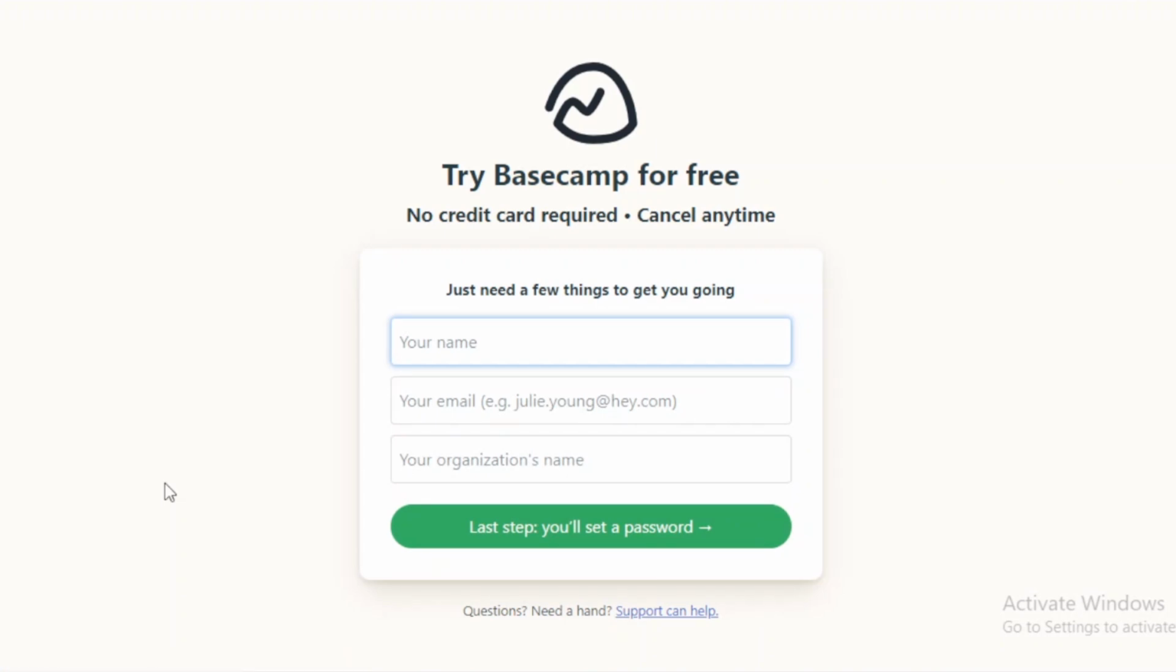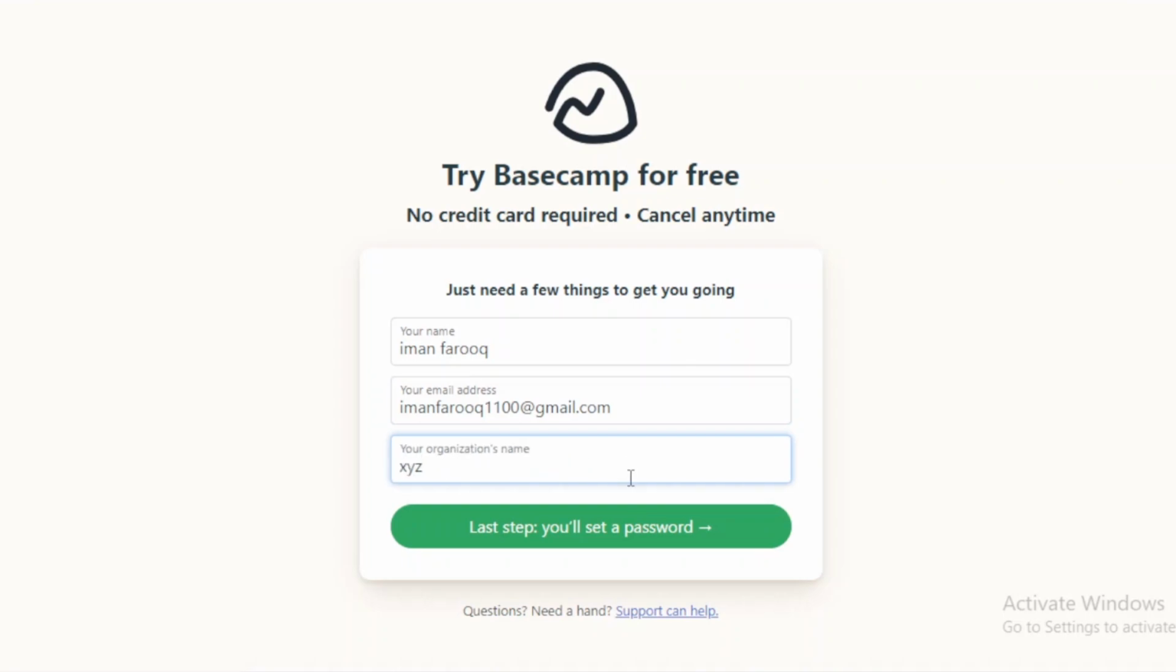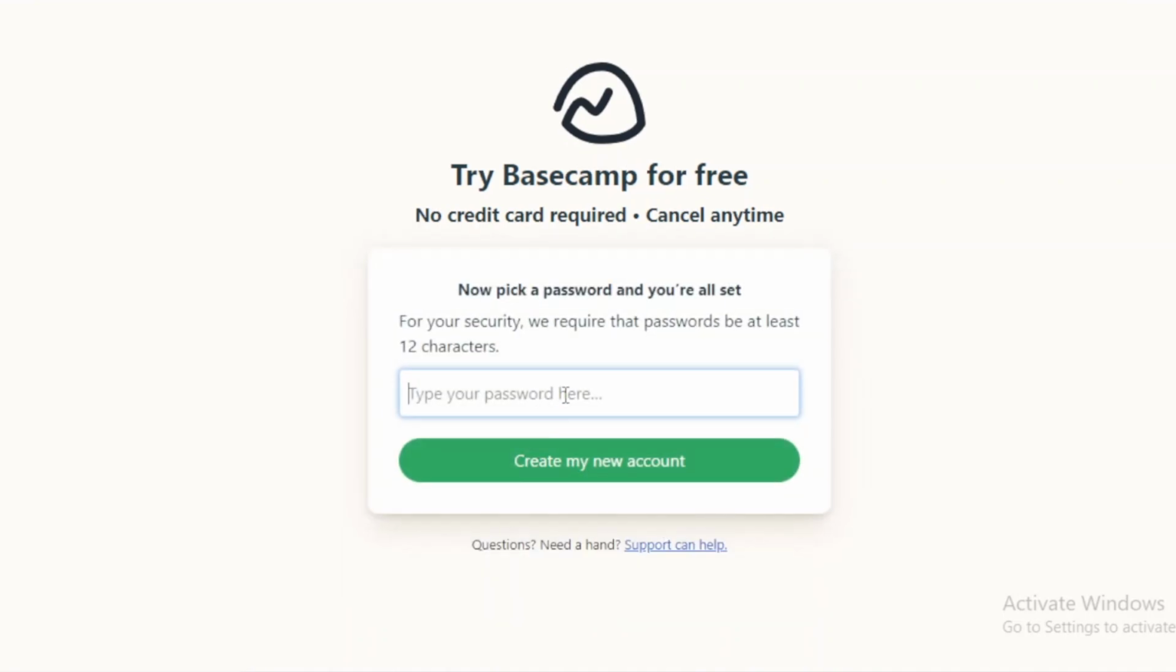Now, Basecamp really allows us to create projects by functioning as a dedicated space for every specific endeavor. Let's go up. While starting in, we don't need to provide any credit card and you can simply cancel anytime, which is really great because a lot of the time other project management software require you to enter your credit card and you don't have to worry about the hassle anymore. I'm going to quickly enter the details: your name, your email, and your organization's name. Could be anything actually, I'll just go with XYZ. And last step, you'll have to set up a password. Let me just quickly set that up and then we can head over to the dashboard.